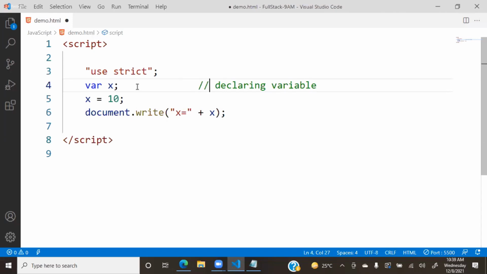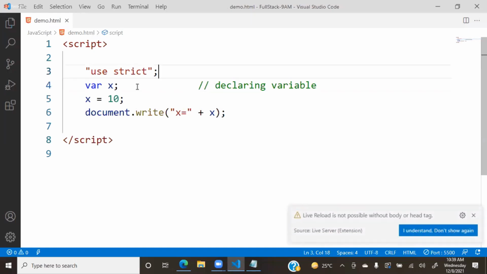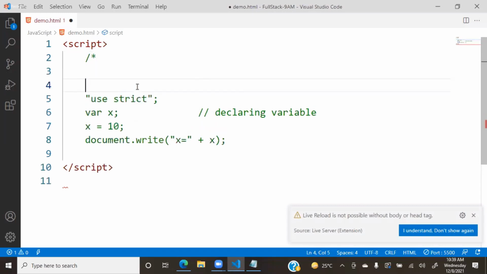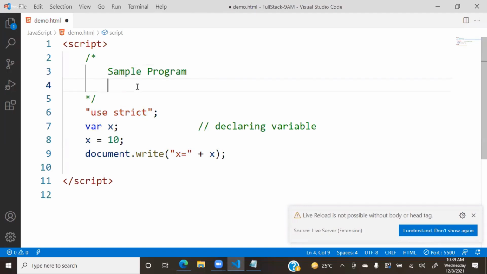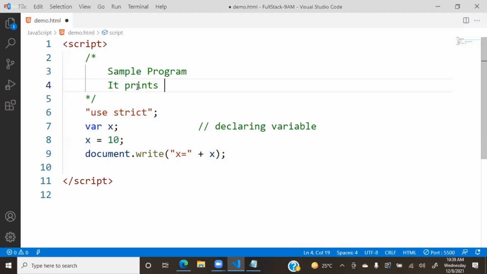But you can keep only one line. So if you want a multi-line comment, then you have to put slash asterisk, and we need to end asterisk slash like this. This is multi-line comment. That means, so sample program, this is one program, and it prints some number like this. We can add multi-lines. So we have a single multi-line.